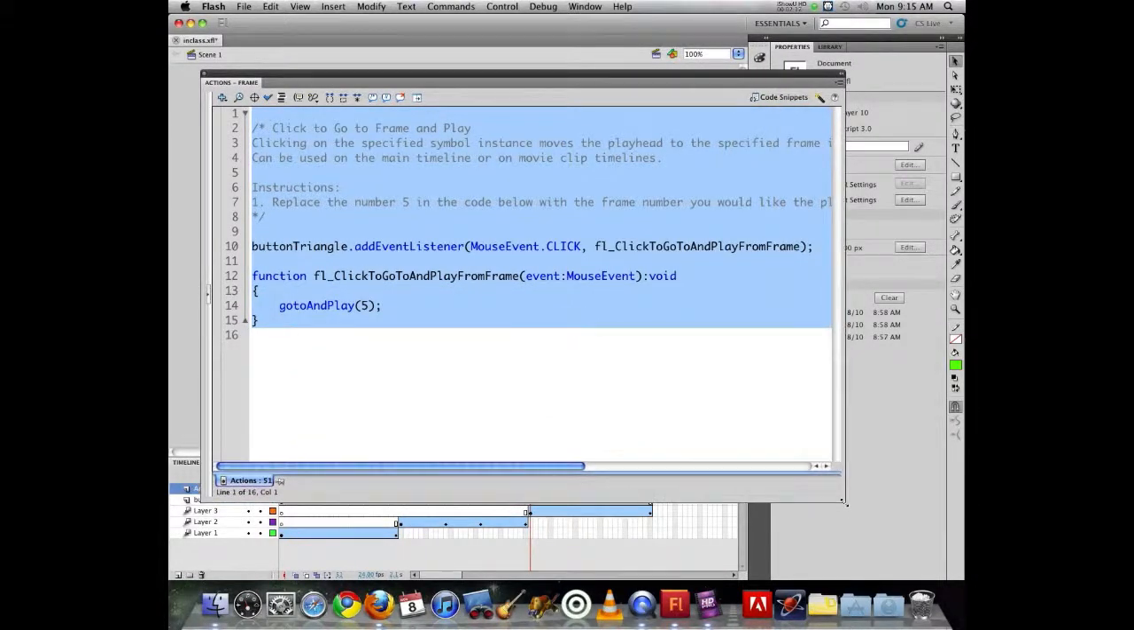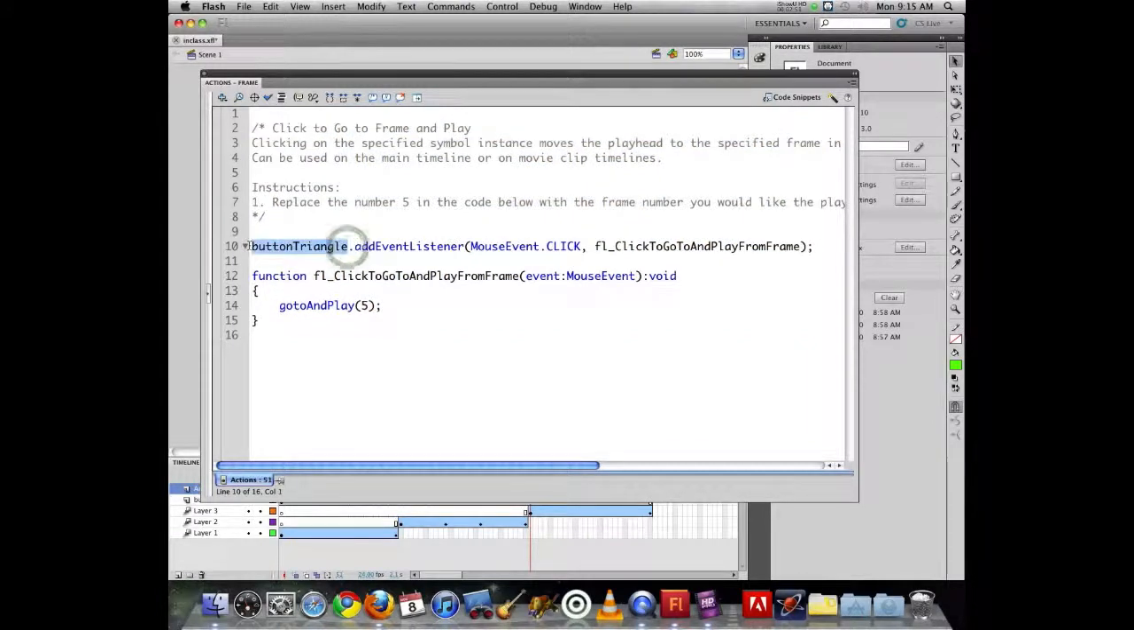And the code that shows up here in my Actions window in gray are comments. Comments give you instructions of how to do it, or how to work with it. And it's only the code in black or in blue, or what will also be green in certain cases, that's the only code you need to worry about, and generally the only code you will ever have to change is code that shows up in black. Now if we look on here, we will see that it has in the code the instance name of my button symbol, and then it has a bunch of stuff.